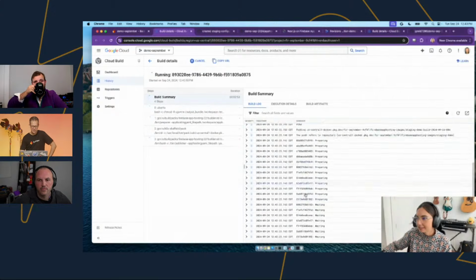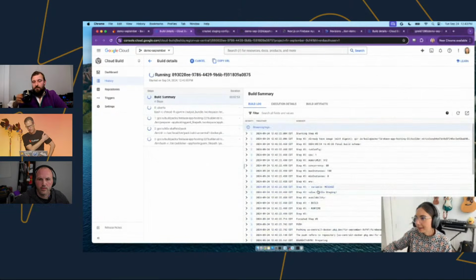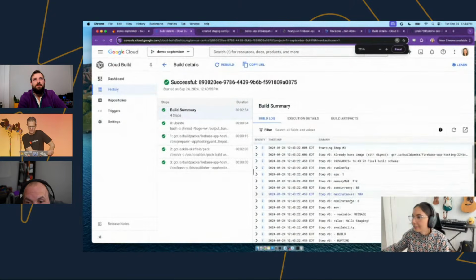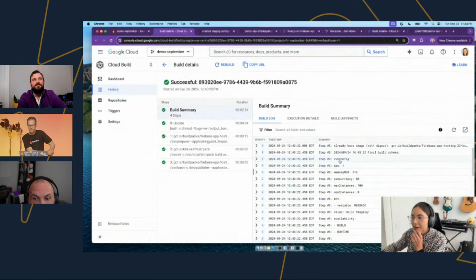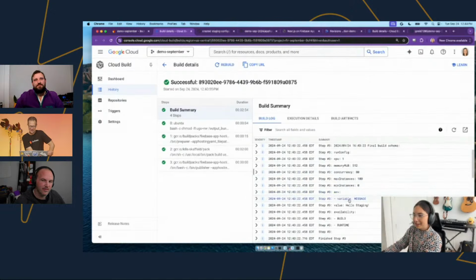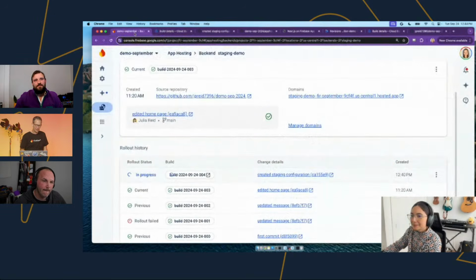Okay, so this is still going on. And oh, we can see, look here. Let me zoom in. It's showing the run config that's detected, and we have min instances set to 0. So that's a good sign. That means that it is picking up the right apphosting.yaml file, and we can see the environment variable says hello staging.